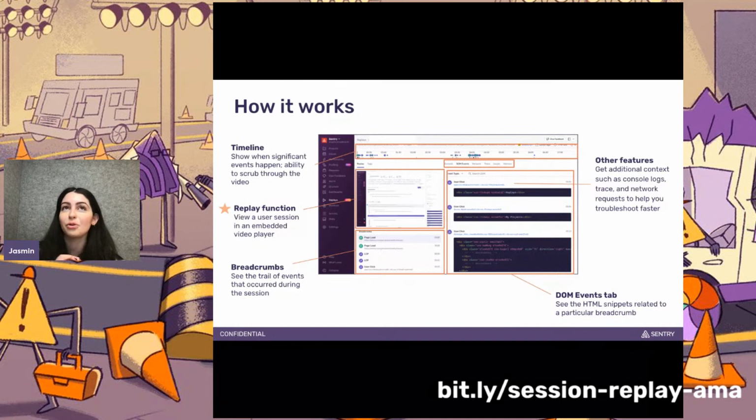First and foremost is the replay function that I talked about, which is a playback of everything that happened within a user session before and after an error. Next, we have the breadcrumbs. I just want to clarify, this isn't the identical breadcrumbs list that you see on the issue details. It is tailored to be more user-oriented. So you will see things such as your page loads, your navigations, your clicks, your inputs, your web vitals.